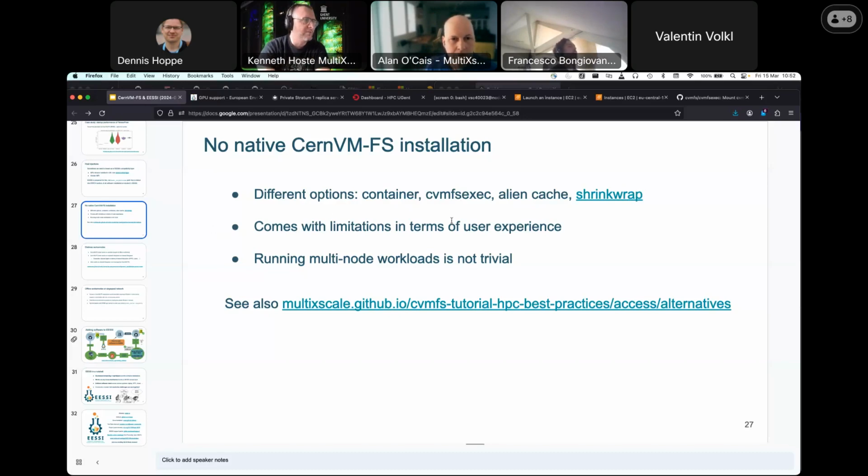So all of these come with limitations, and you may need a bit more experience to run these. The user experience is less smooth than with a native installation. But there definitely are options here, and especially running multi-node workloads with a setup like this gets tricky very fast. So then you need to be very careful. But it is part of our tutorial as well, so we do mention all these options.